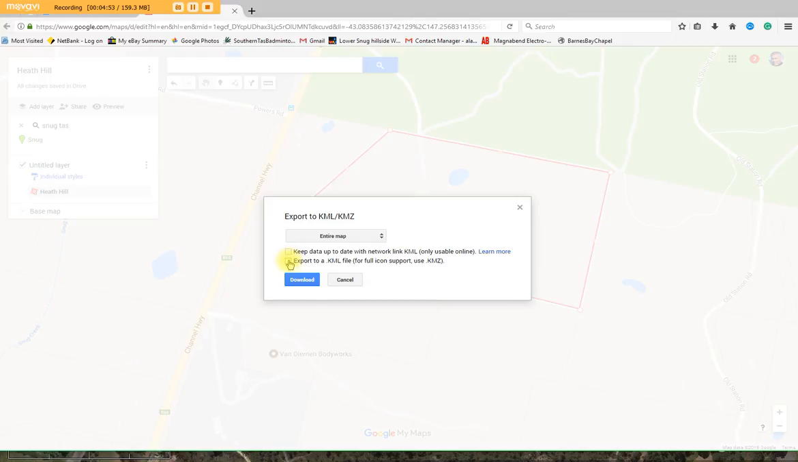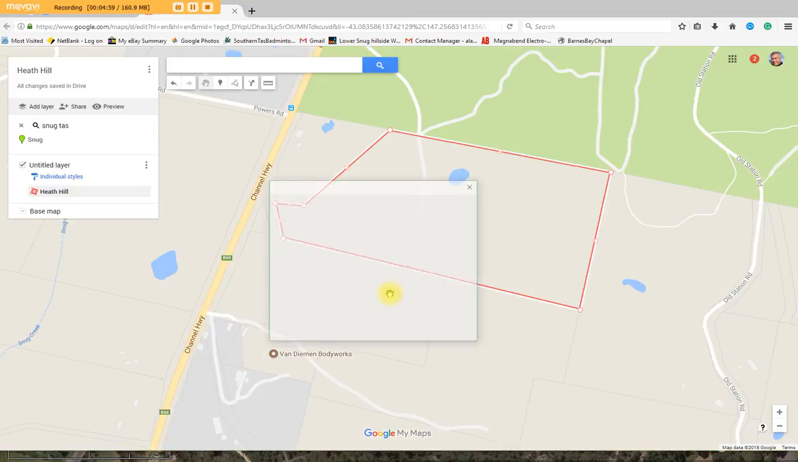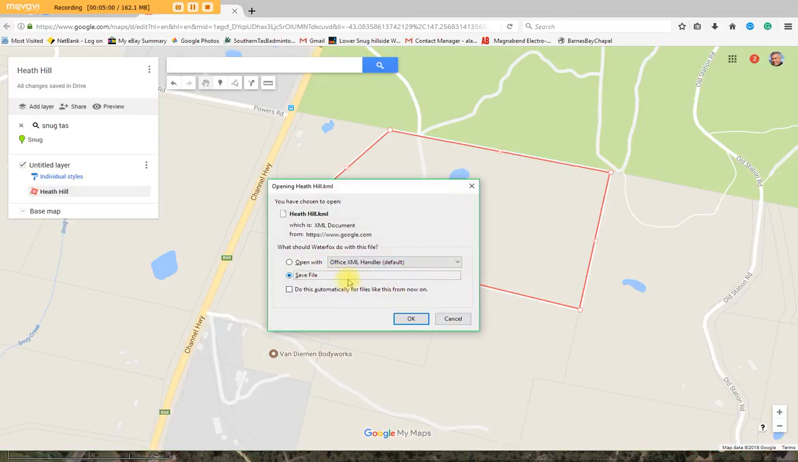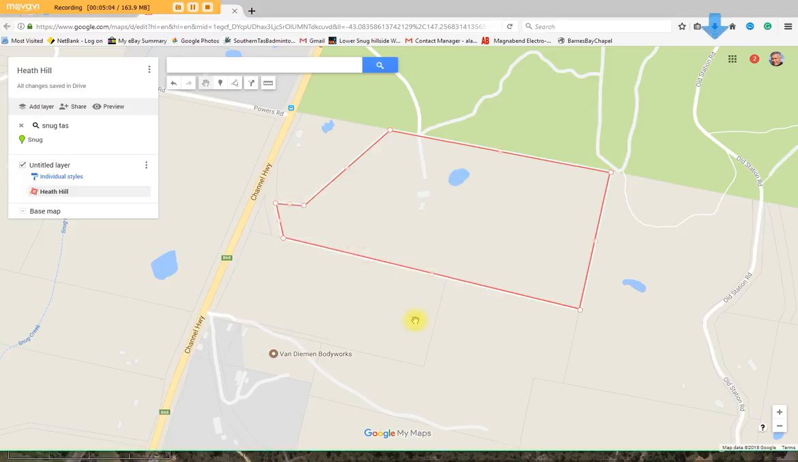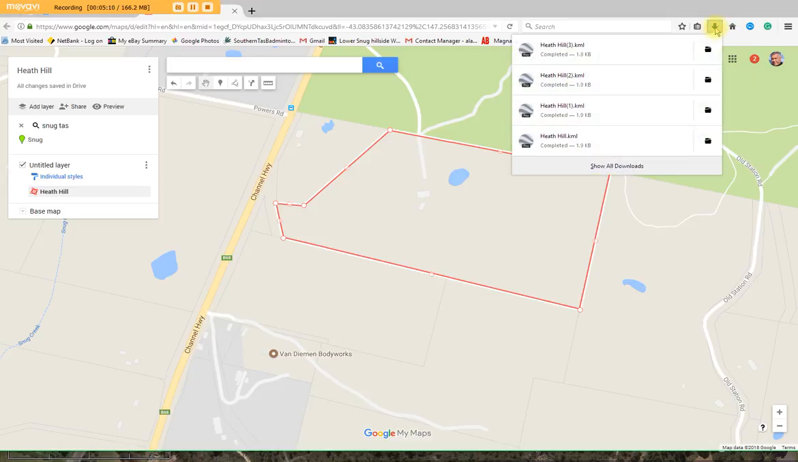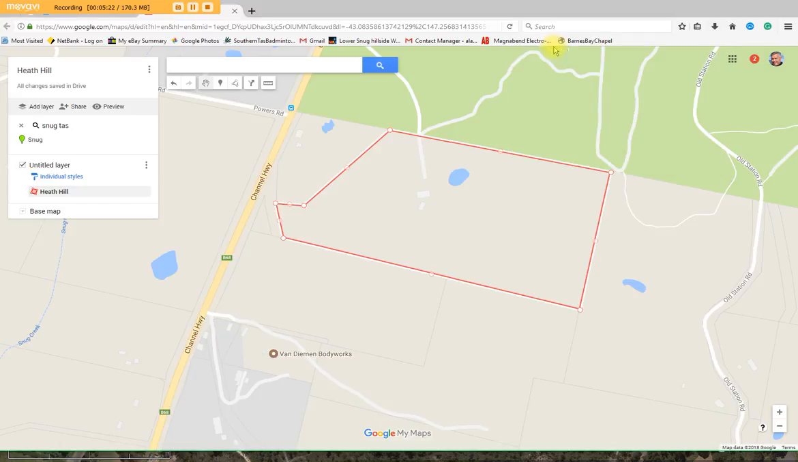We'll choose KML, and if I click download, it's downloading a small file to the computer, which can be saved or opened. I'll save it. So that will be downloaded typically to your downloads folder, which you can access from here. Now a KML file will open Google Earth by default. So if I click this, it should open Google Earth.